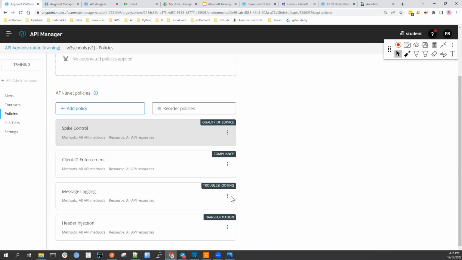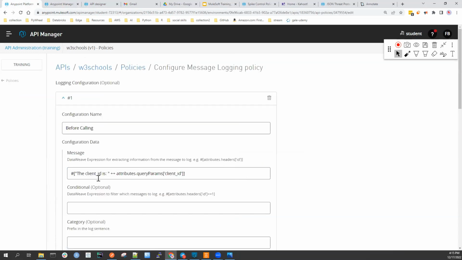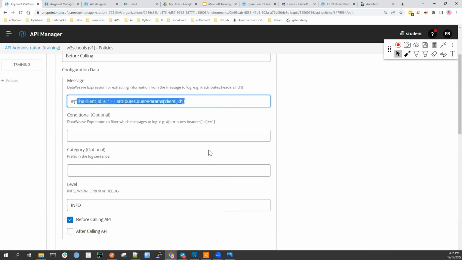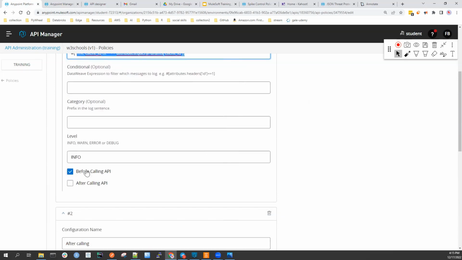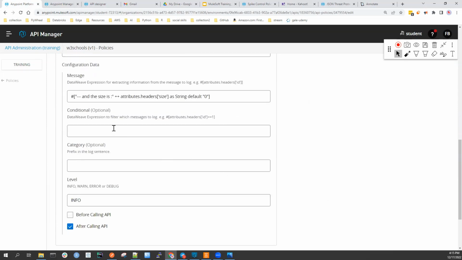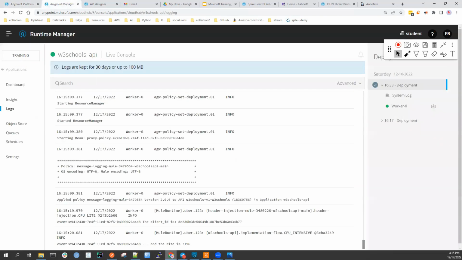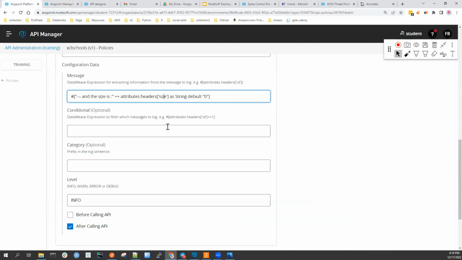If we see them here in the logs, what we have in the request, we are logging the query params. I mean, the client ID from the query param, as you can see, before calling API. After calling API, we are logging this one. And the size is attributes.header size. So that is what it is showing here. And the size is 196. Now let's move them around.